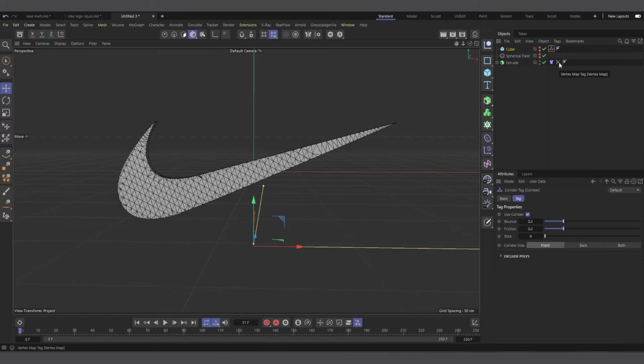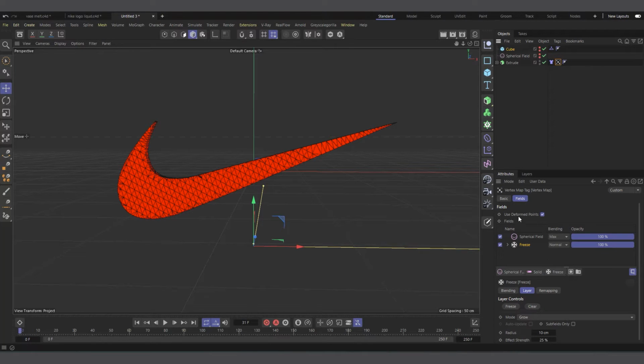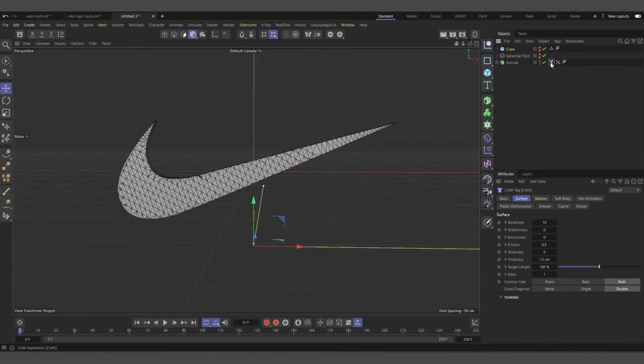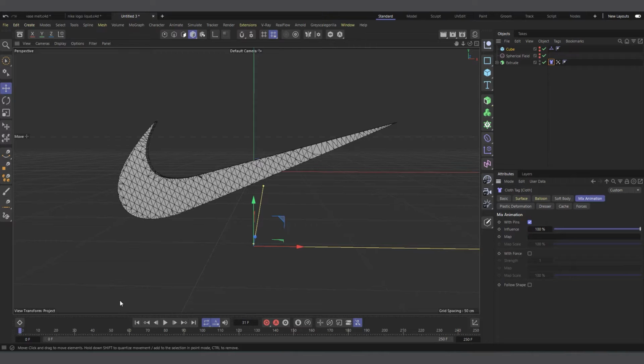First of all, let's select the vertex map, and in here you can see we have use deform point. Let's uncheck it, and now let's select the cloth tag again. Come to mix animation and choose with pins. If with pins is on and you hit play, even though we have the cloth simulation tag on it, it's not falling. We want it to be controlled by the vertex map. So let's drag and drop the vertex map in here, and now if you hit play, you can see it's falling from the back downwards.